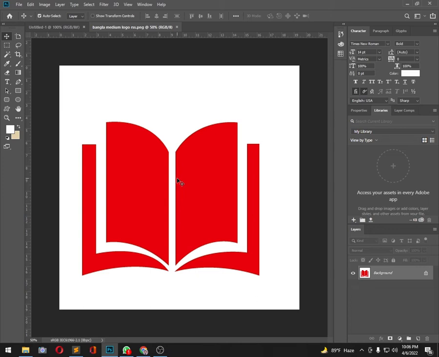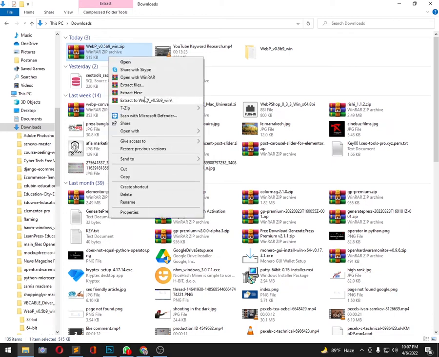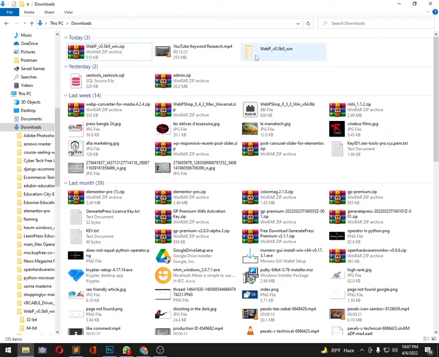I give you the link in the description. You go to this link and download the plugin for WebP. I already downloaded that, and then just extract the file. When you extract, you will get a folder like this.